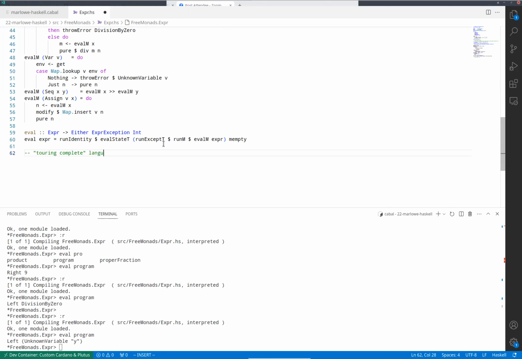So let me just say languages, or programming languages, that can do everything for which there is an algorithm. Of course, I don't tell you what an algorithm is, but intuitively it means if you have a recipe, a method to compute something, and you have a Turing complete language, then you can implement that algorithm in that language.